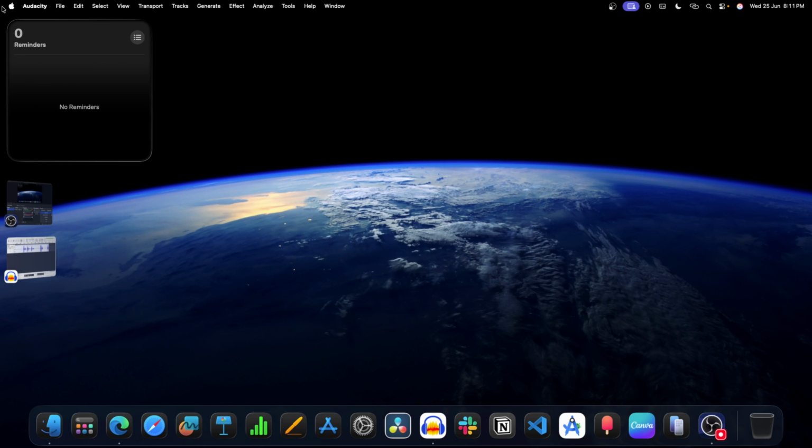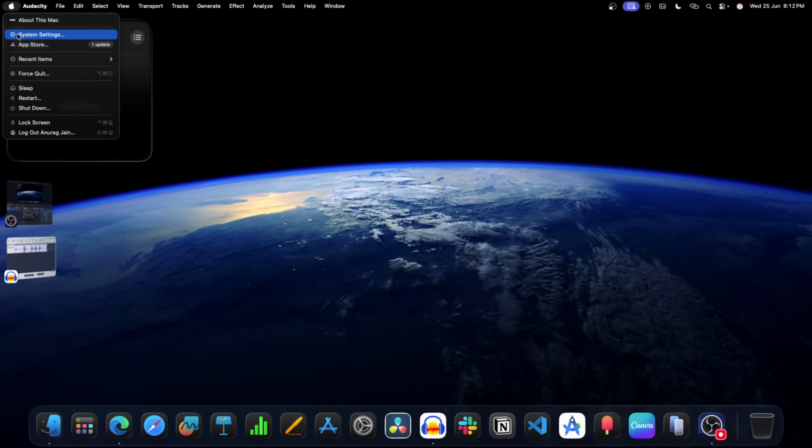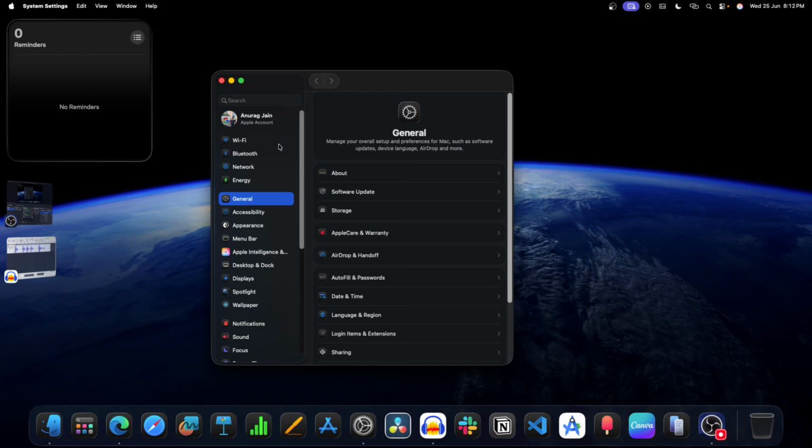So first of all, click on this Apple icon on the top left corner. Now here click on System Settings. Now this will open System Settings. Here on the left pane, click on General, and then on the right side, click on Software Update.